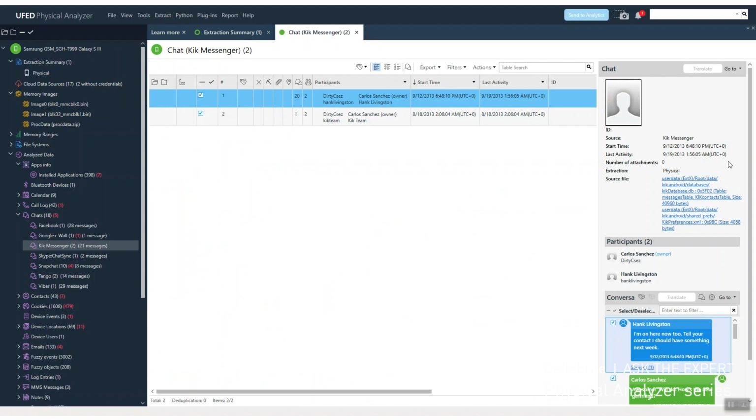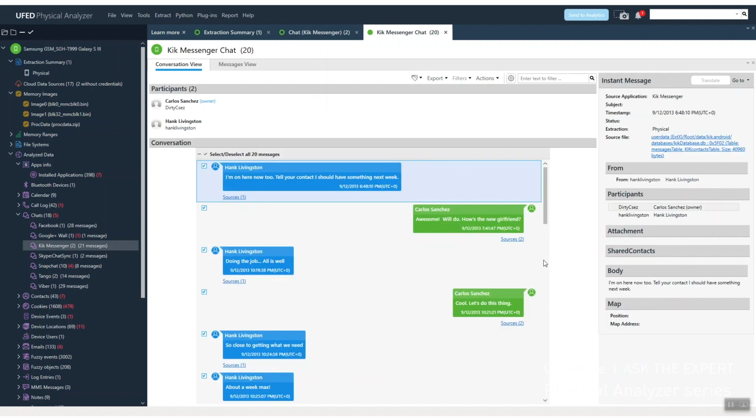I want to go over and verify my sources again, and we can see the Kik database is being parsed and the tables that it's parsing, as well as a preference file. Something that you may find very helpful is if you switch this to conversation view.